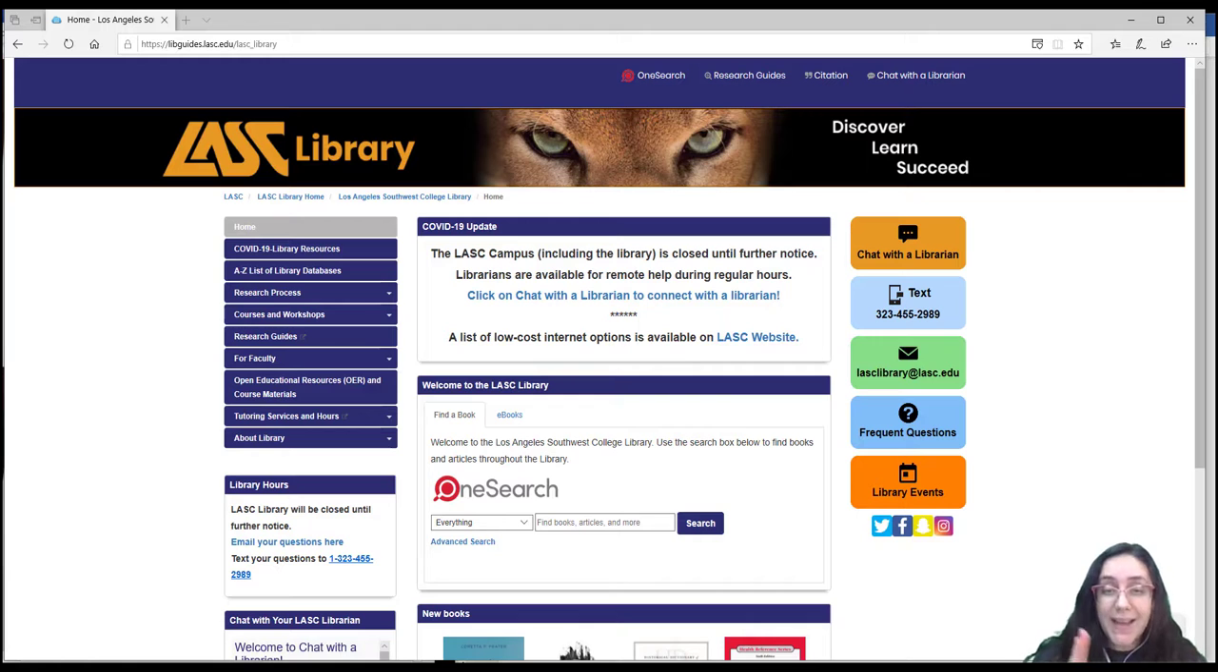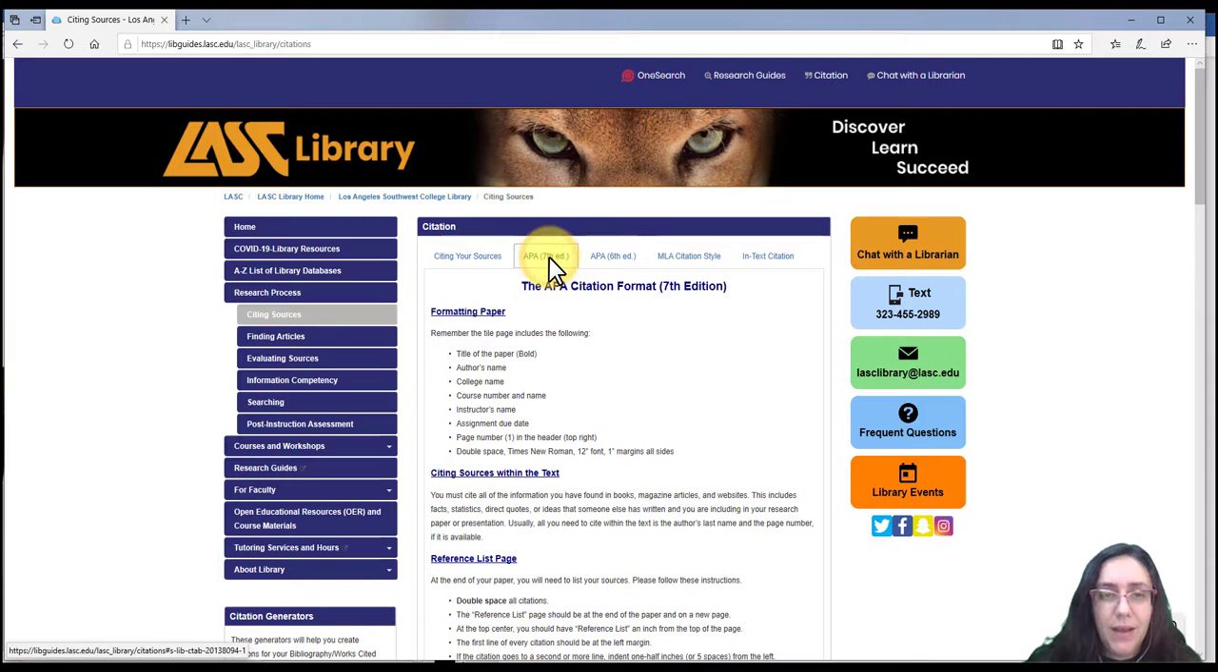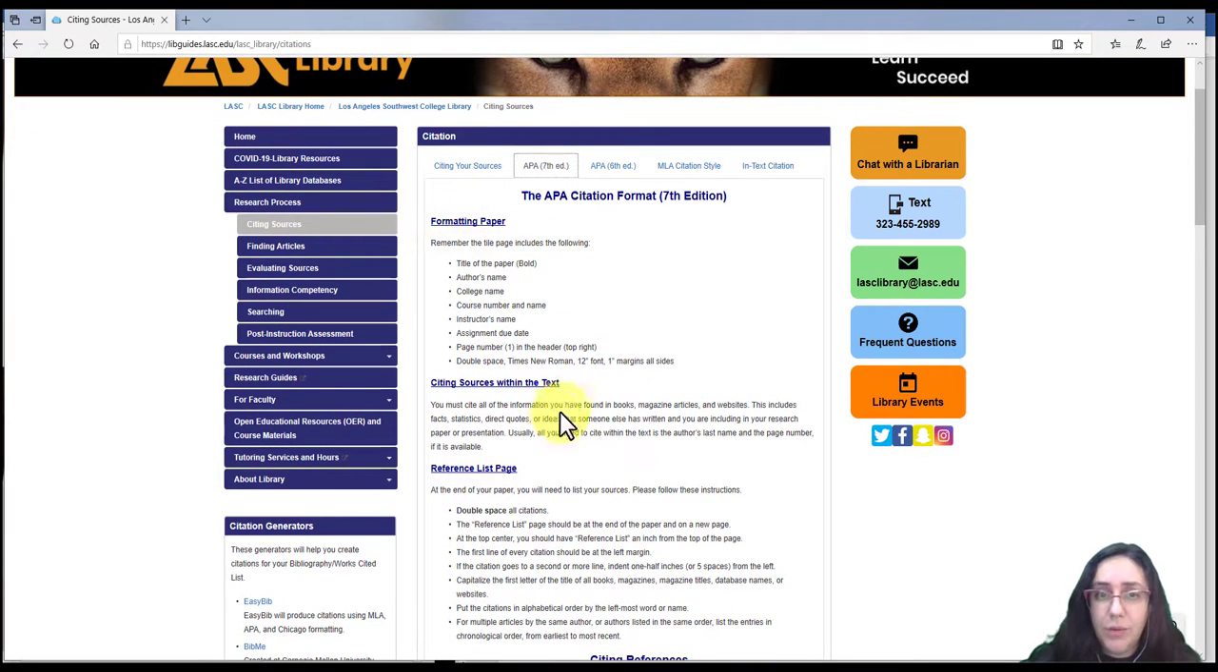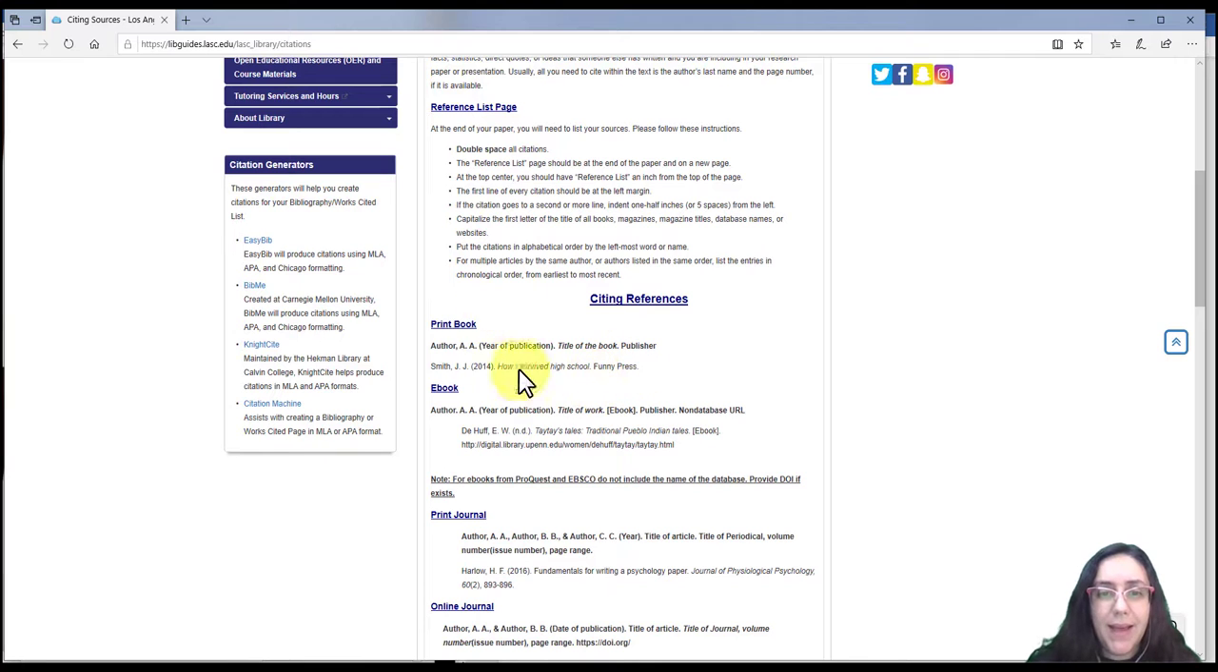Okay, so before I start putting everything together, I'm going to go back to the library's homepage and click on citation. From here, I'm going to go to APA 7th edition, and I'm going to review the rules for citation, and then I'm going to look at an example, and I can follow this particular example so that I know exactly how to do it. This gives me the rules, a key, and the example.